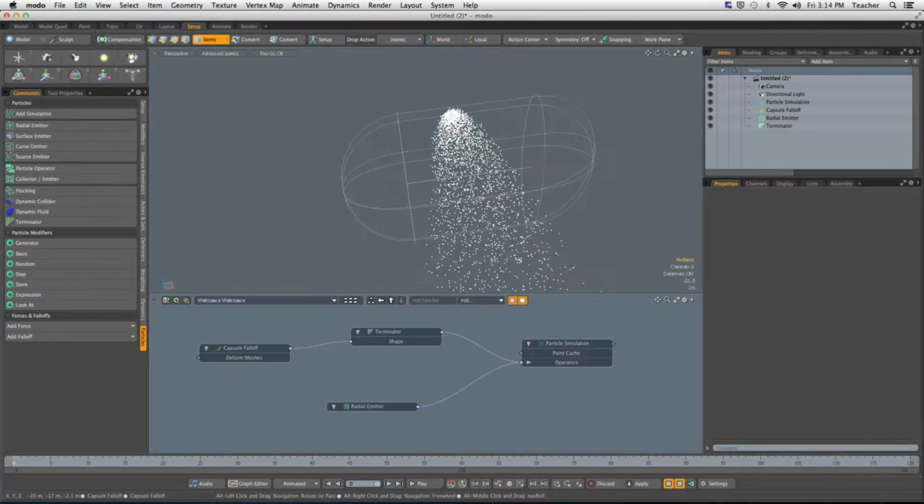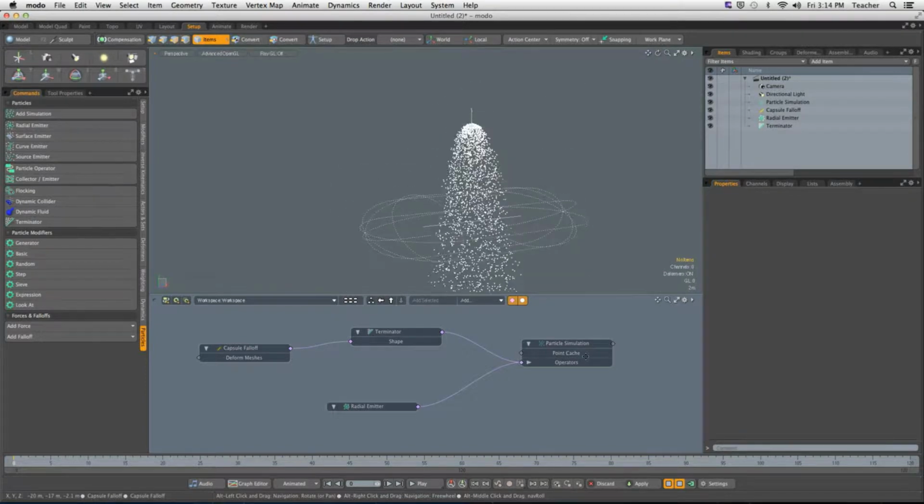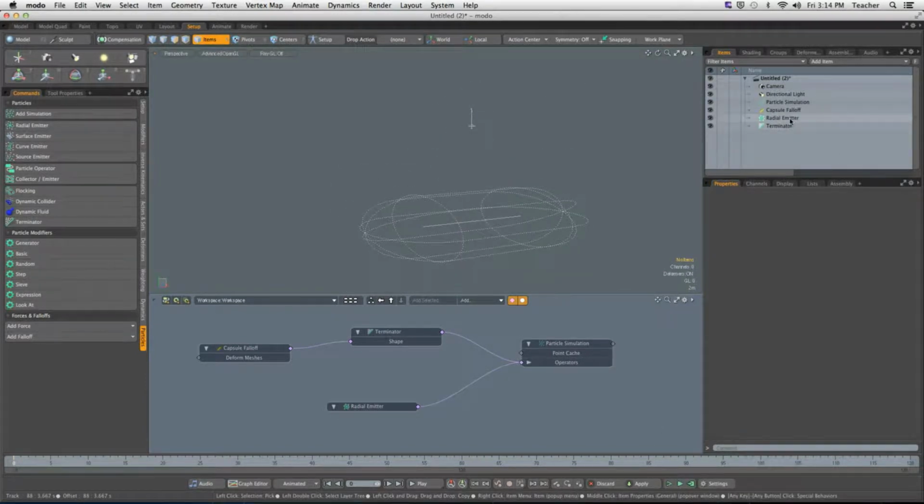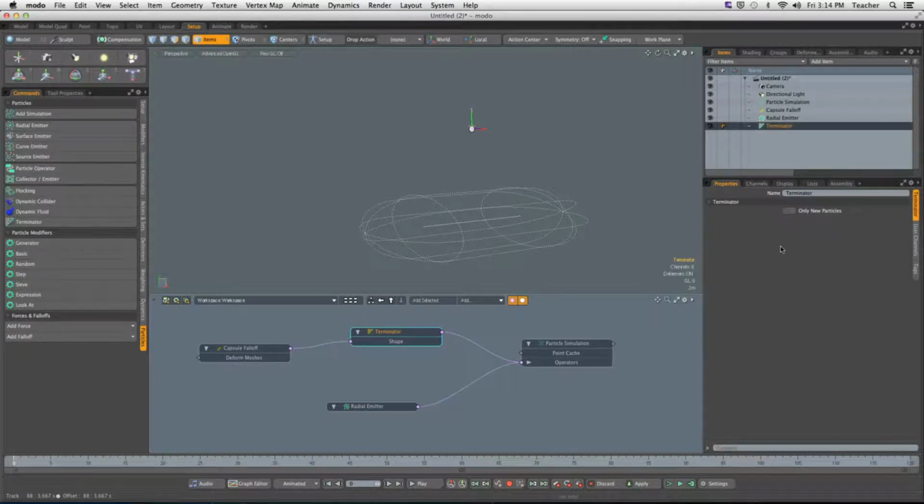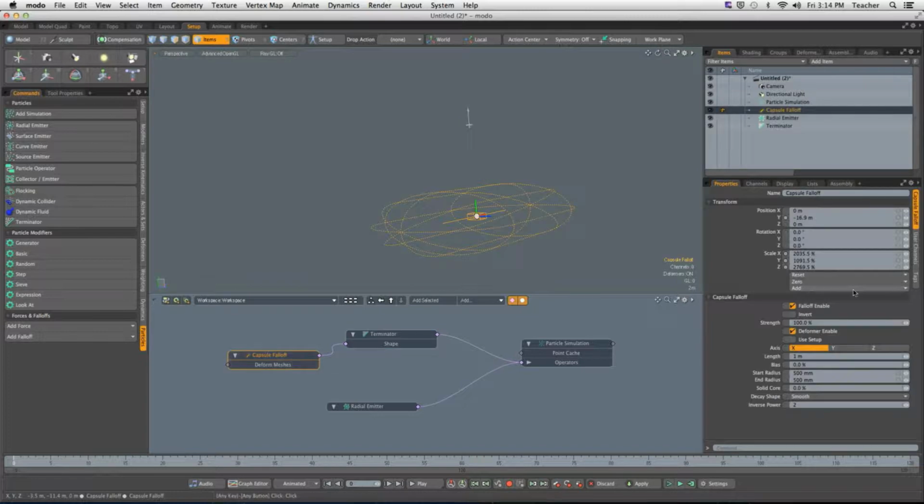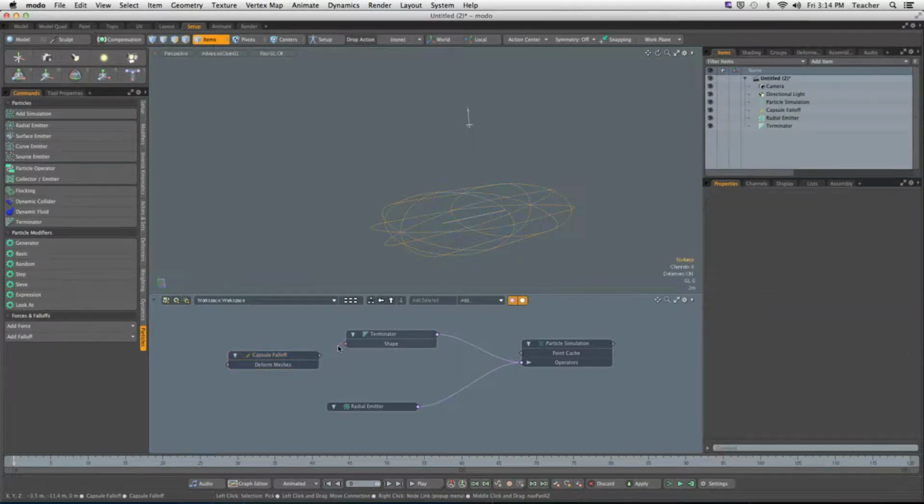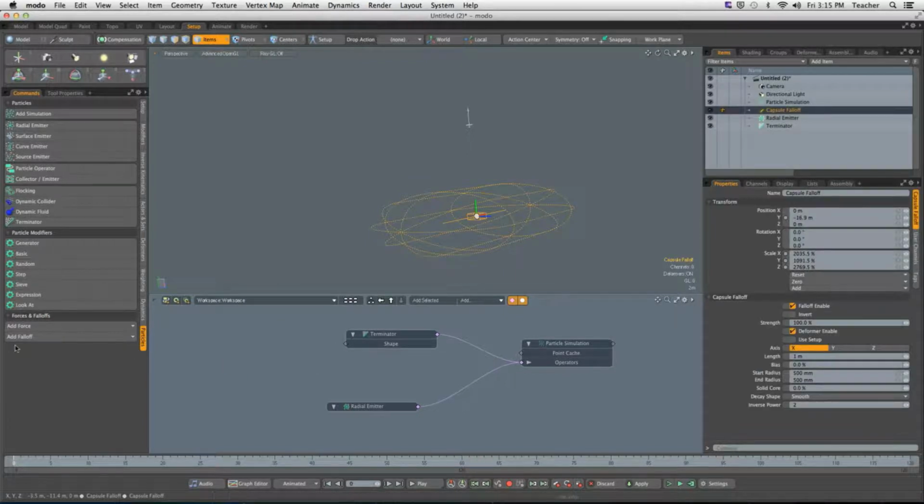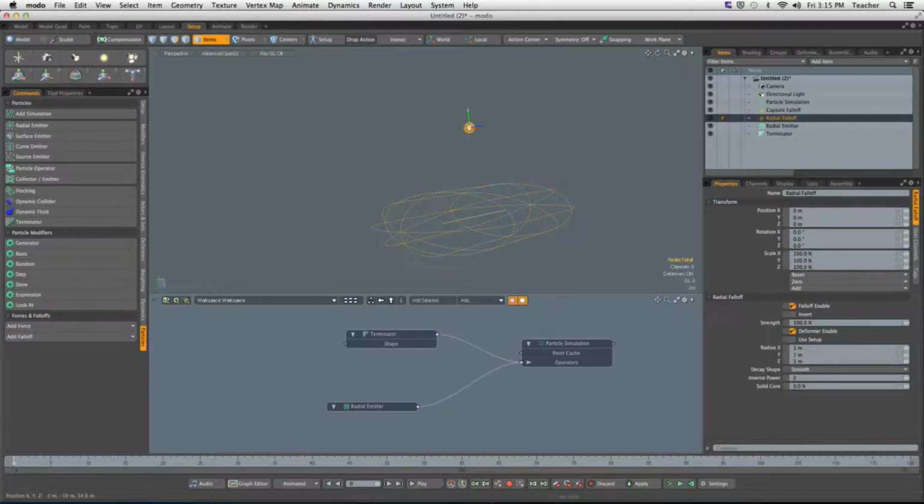All right, why is this not working? There's my terminator. Let's do only two new particles on my terminator and see if that makes a difference. No. Why is this not working the way it should be working? Falloff enabled, yeah. Okay, let's do this. Let's not use the capsule falloff. Let's use the radial falloff. We'll load this in. Yeah, I'm pretty sure it's that one.